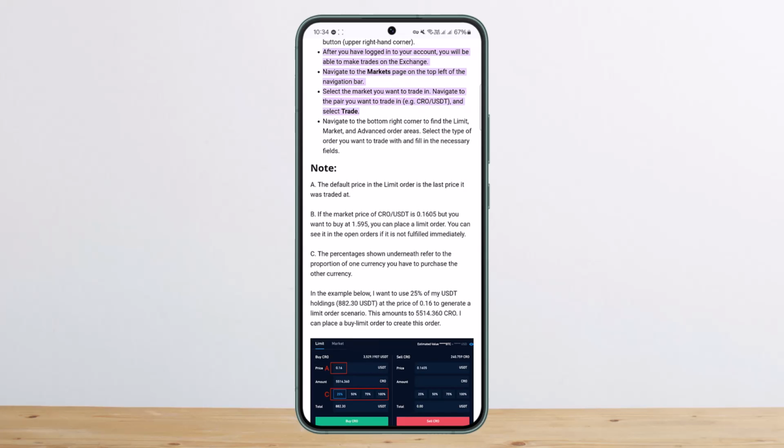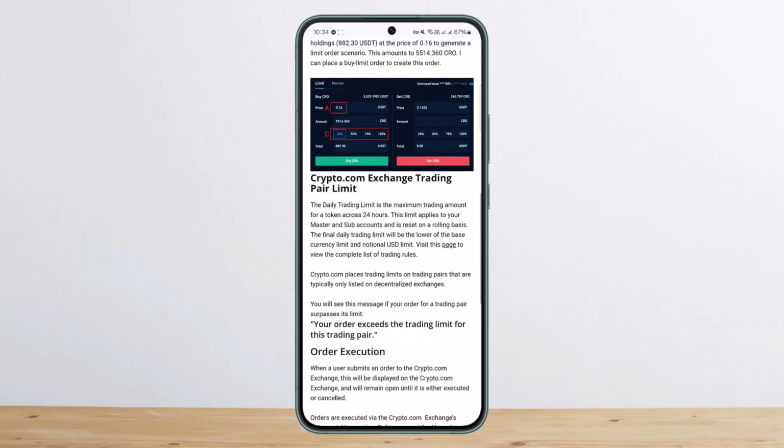If the market price of CRO/USDT is 0.1605 but you want to buy at 0.1595, you can place a limit order. You can see it in the open orders if it is not fulfilled immediately. The percentage shown underneath refers to the portion of one currency you want to use to purchase the other currency. So you can see the example here as well.